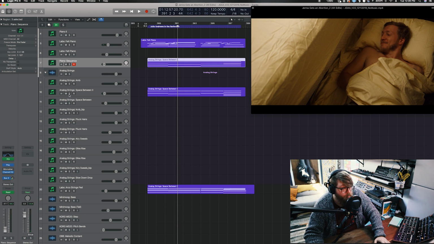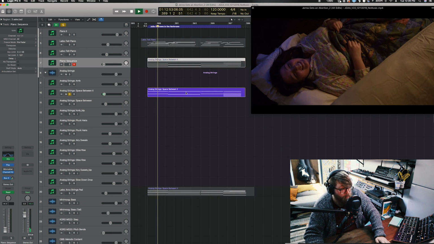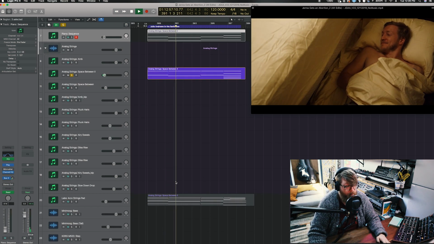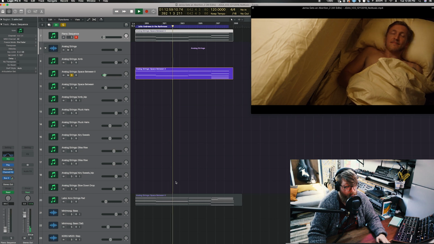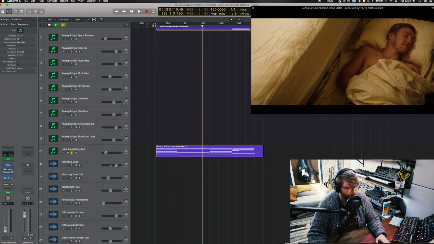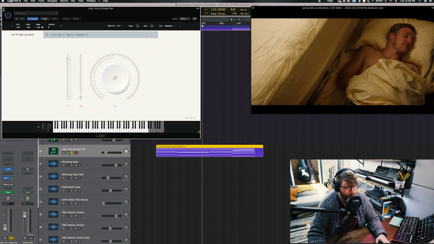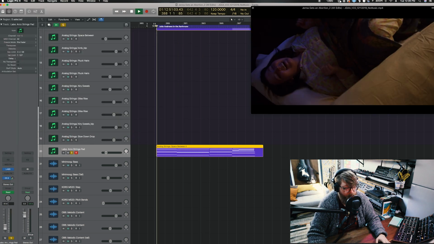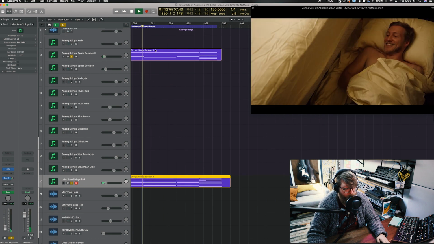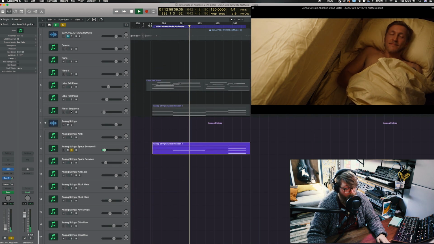In regards to the pads, I've got analog strings. Super simple little phrase there. And then I have the Labs string swell ensemble. It's a free VST as well, with spaces between as well. I'll put this little harp in it too.